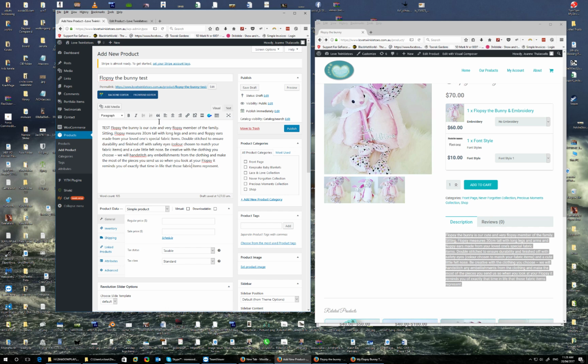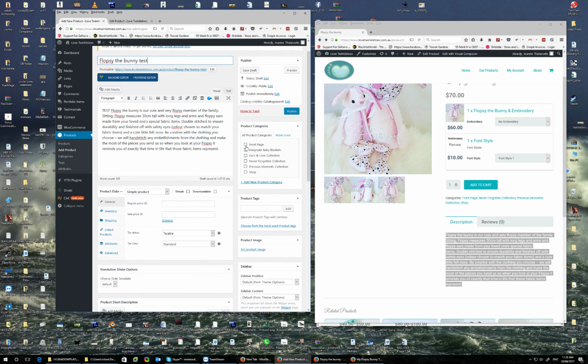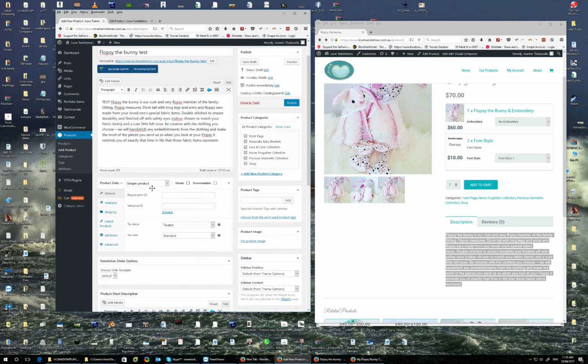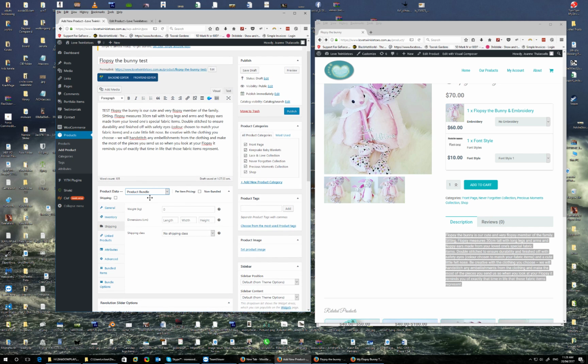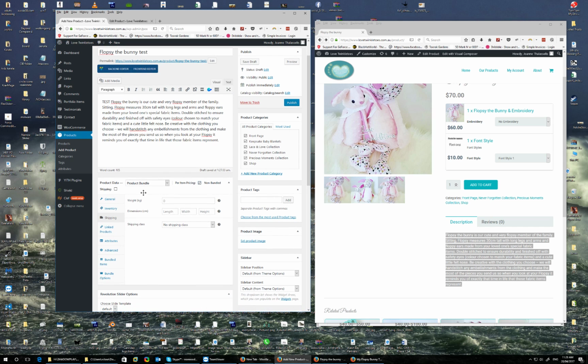Right. Now, first and most importantly, we're creating a new product. So this is a container. Here selects what category and pages it shows in. If you want it to appear in Precious Moments, it will. If you want it to appear in Never Forgotten, it won't. So for the sake of this exercise, I'm going to put them in all. You must select here under Product Data, Product Bundle, and Per Item Pricing. It's also possible to set it as non-per item pricing, but we'll get into that a bit later.